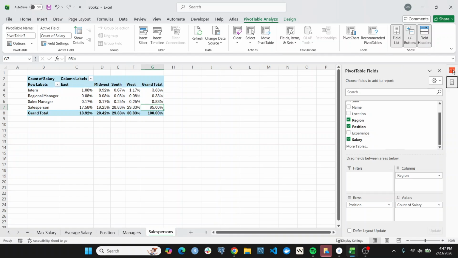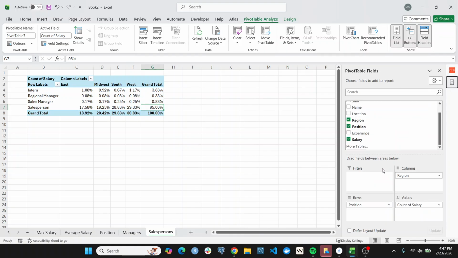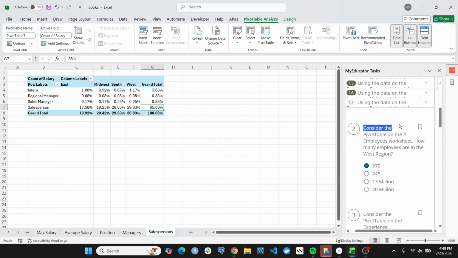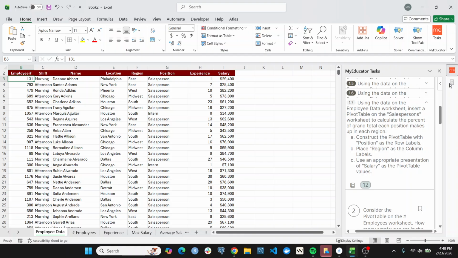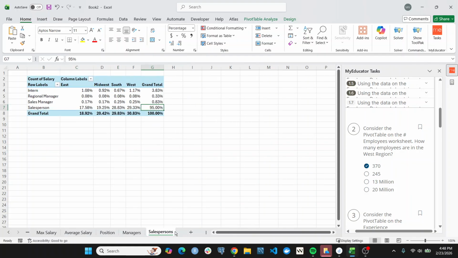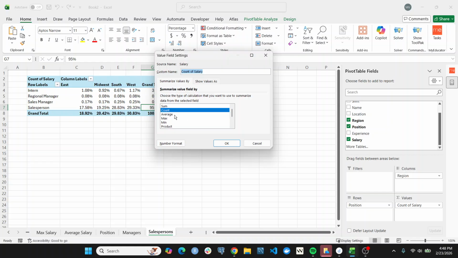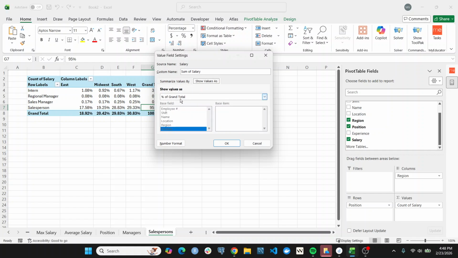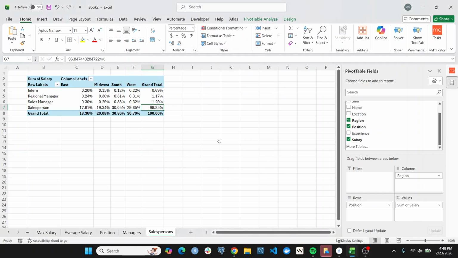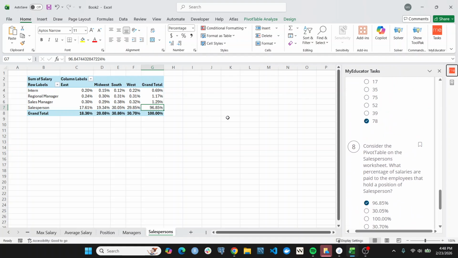What went wrong here? You can ignore this if you want. It says position as row labels. Oh, we don't want to do how many people. It's sum. Okay, I see what we did wrong. In the last pivot table, in salespersons, we don't want to do a count of salary. We want to do a sum. And of the sum, we show the value as percent of grand total. So hit OK. Now that's the number we want to look at. Okay, yeah, now our numbers match.